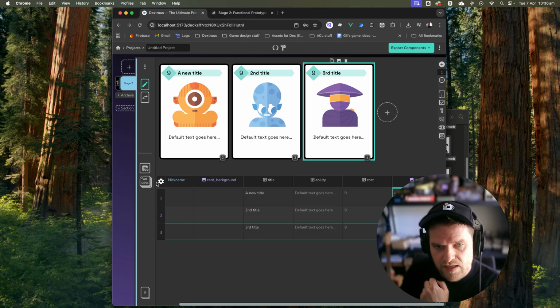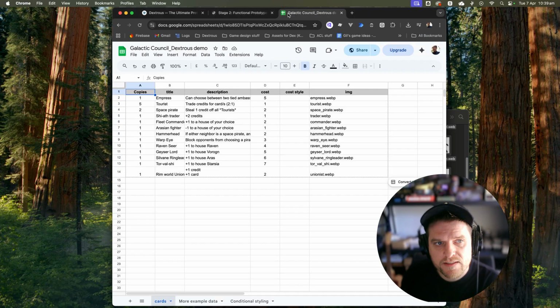So you can see my table data here is all represented in the Dextrous table, but instead of using the Dextrous table, you could instead use Google Sheets. So over here in Google Sheets, you'll see I've got the same columns that I had in the Dextrous table. And let me show you how to connect it.